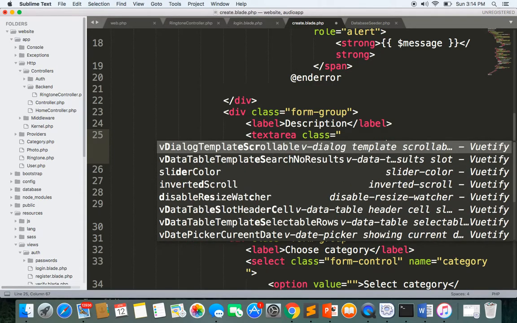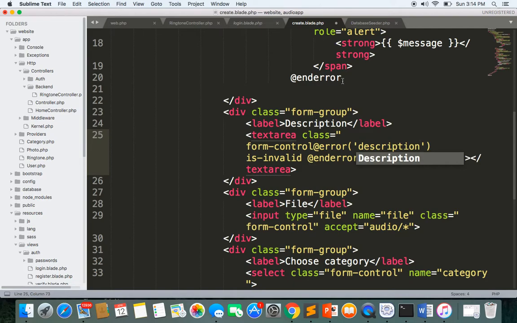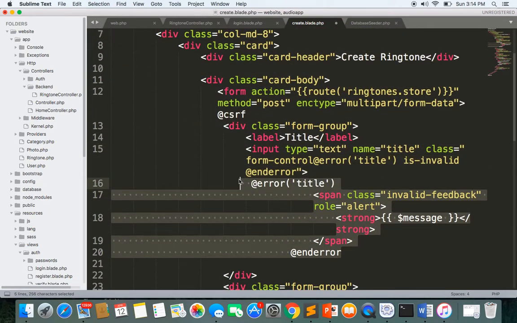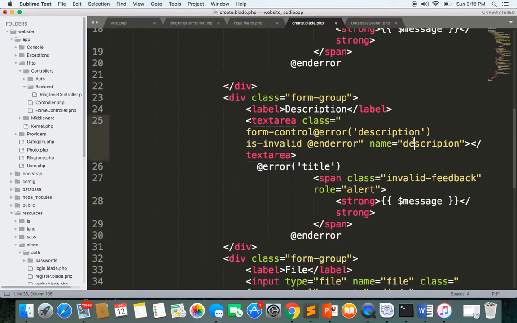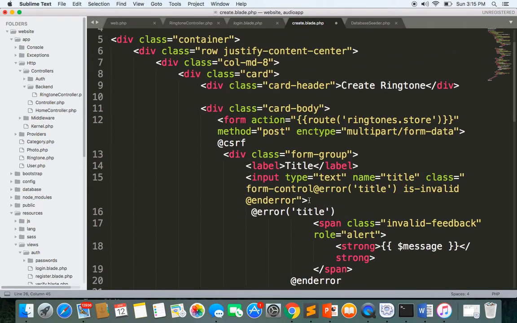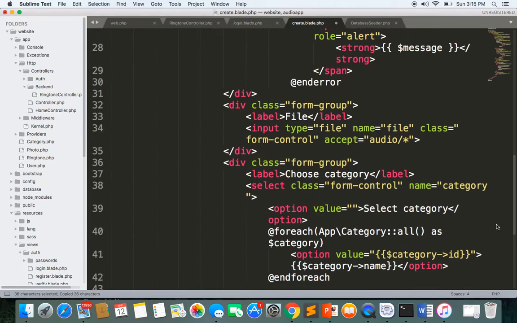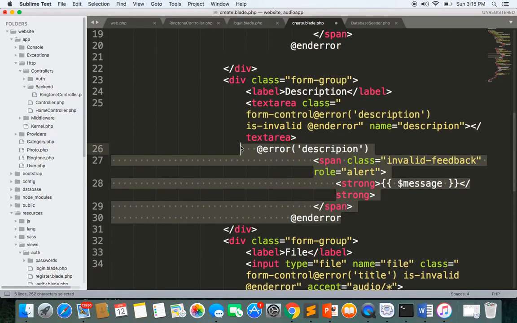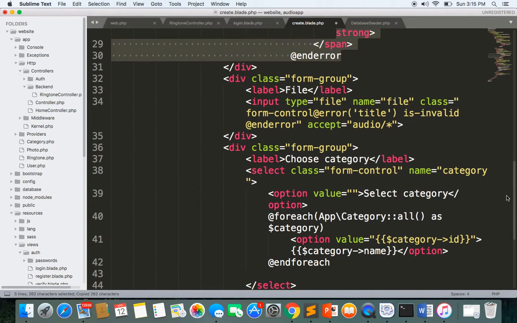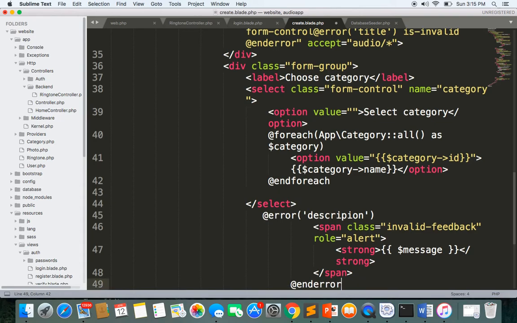Description, and then copy this. Let's copy down here and paste over here, and then copy description, and again we'll copy this error class and paste here in the file. So here I'll write the class form-control, and I'll paste over here, and then we need to display the error as well. So I'll copy this error, and just below the select, I'll paste over here, and this is the file. The name is file.